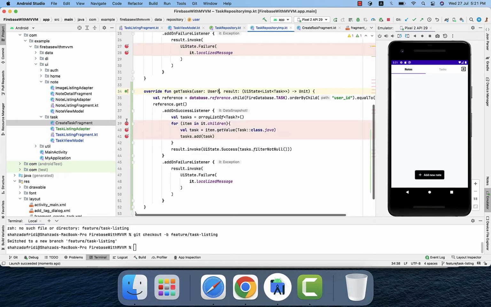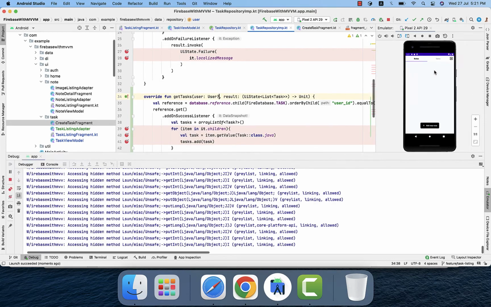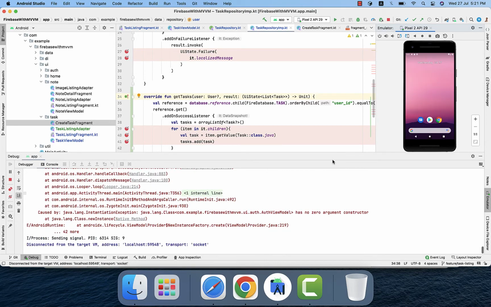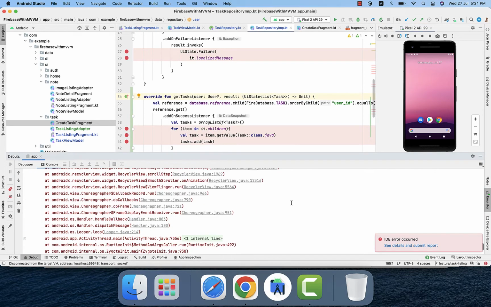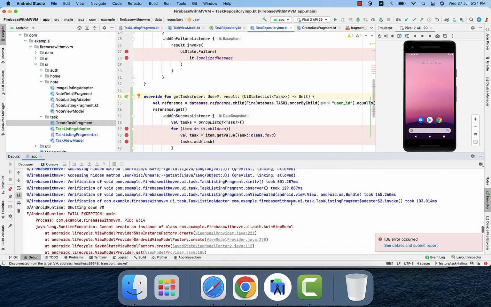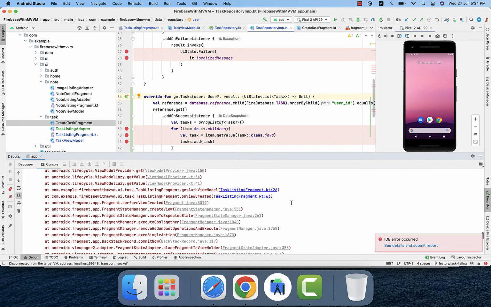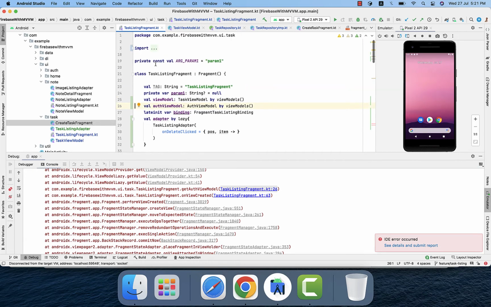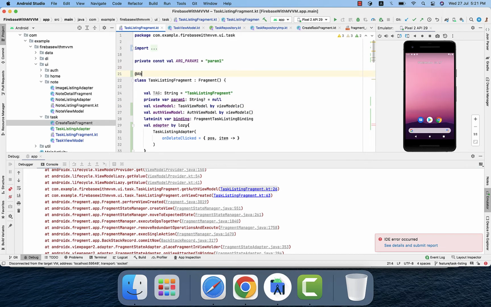The emulator is running right now, so I will just switch to the task. In that case we face a crash. Let's check out what the crash is and why it's happening. It seems like we are using the Auth model, which is using Hilt. In that case we did not annotate the fragment with AndroidEntryPoint. So that was the reason which caused the crash.